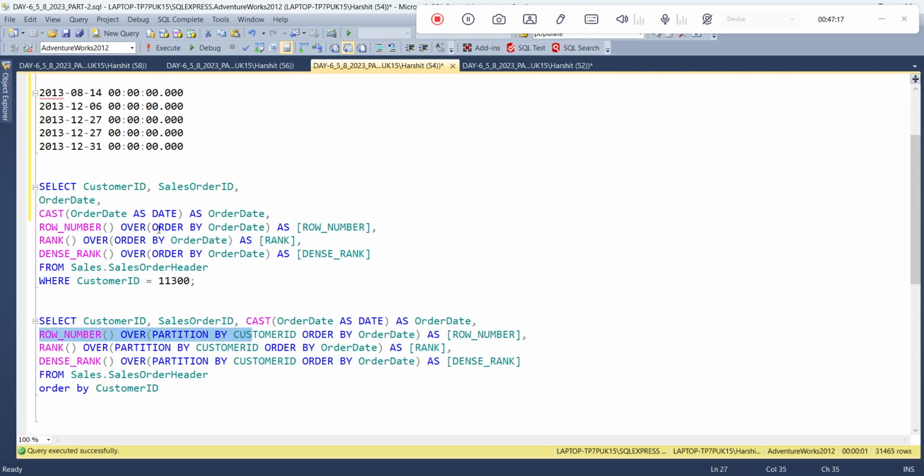So in this kind of scenario, we need to use the PARTITION BY clause. PARTITION BY customer ID in ROW_NUMBER, then PARTITION BY customer ID in RANK, as well as DENSE_RANK, all the columns, right? So now let me execute this query.